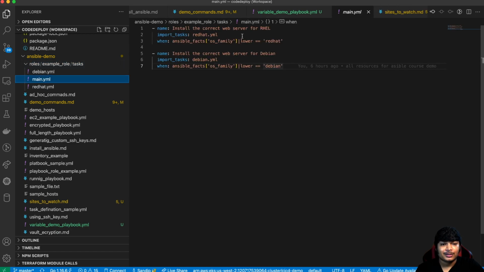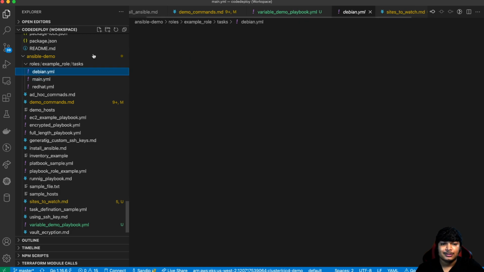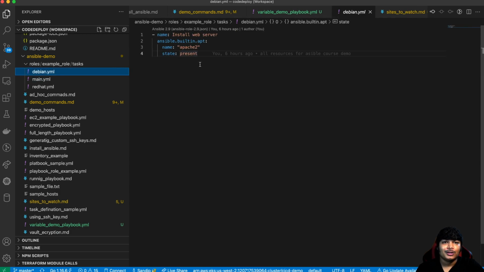So in the main.yml, we have the task to install the correct web server for RHEL, and import task, that is Red Hat, and you're importing the task based on the OS type. So you can see how you utilize the when condition here. So the task name, that is install correct web server for the Debian, and import task, that is debian.yml, which is this. So this is the Apache2 present installation.